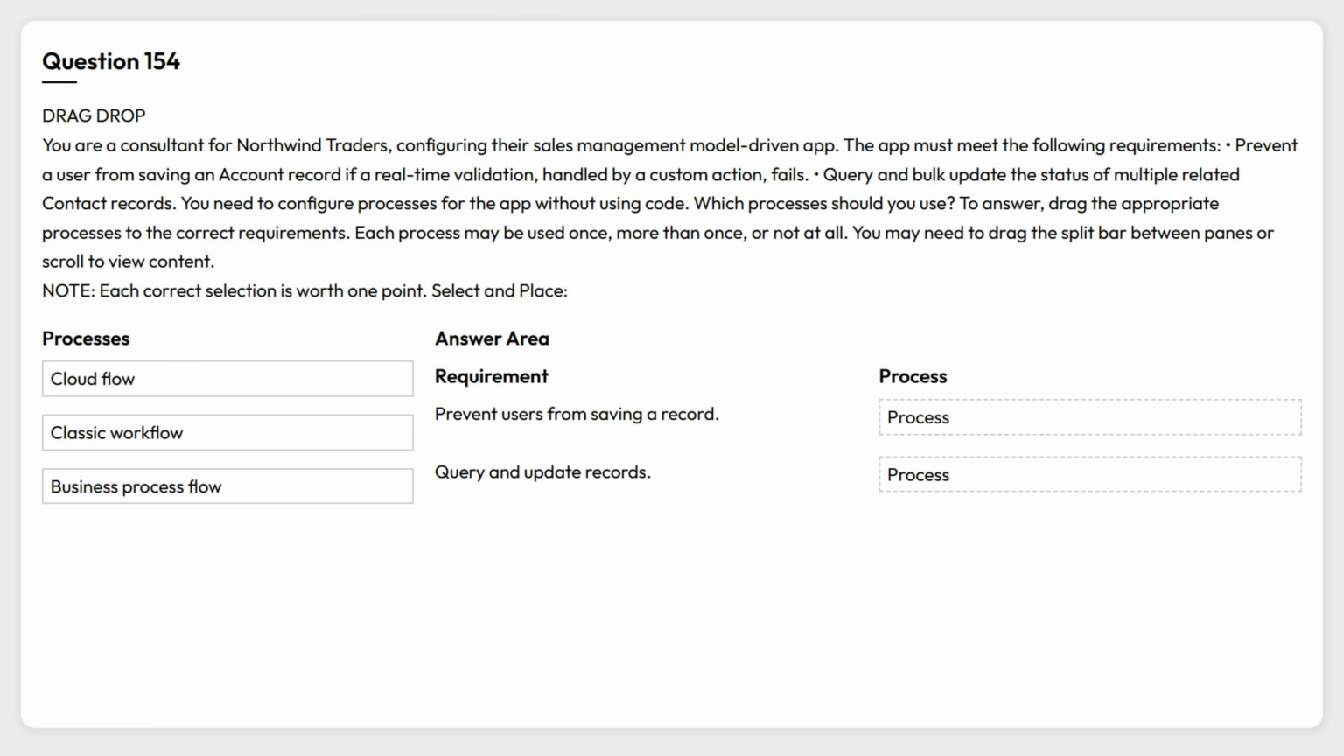Question number 154. You are a consultant for Northwind Traders configuring their sales management model-driven app. The app must meet the following requirements. Prevent a user from saving an account record if real-time validation handled by a custom action fails. Query and bulk update the status of multiple related contact records. You need to configure processes for the app without using code. Which processes should you use?